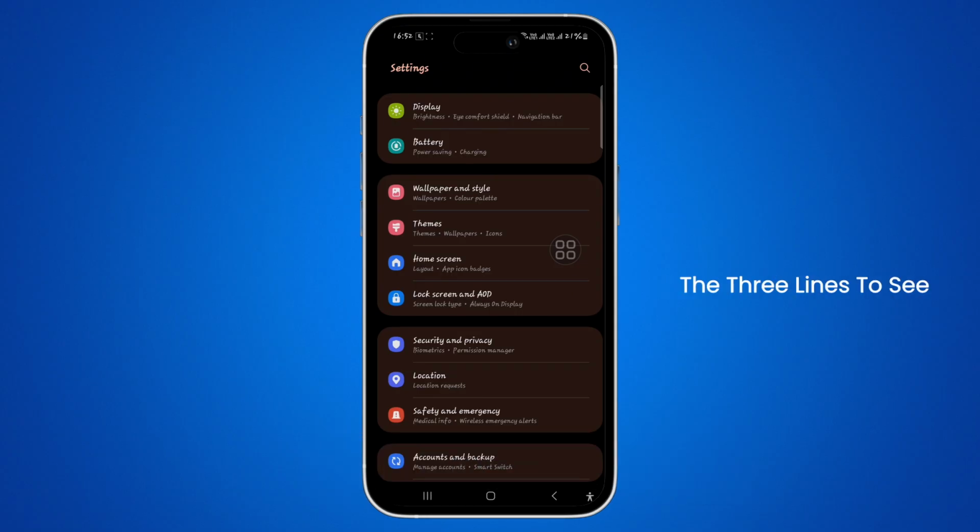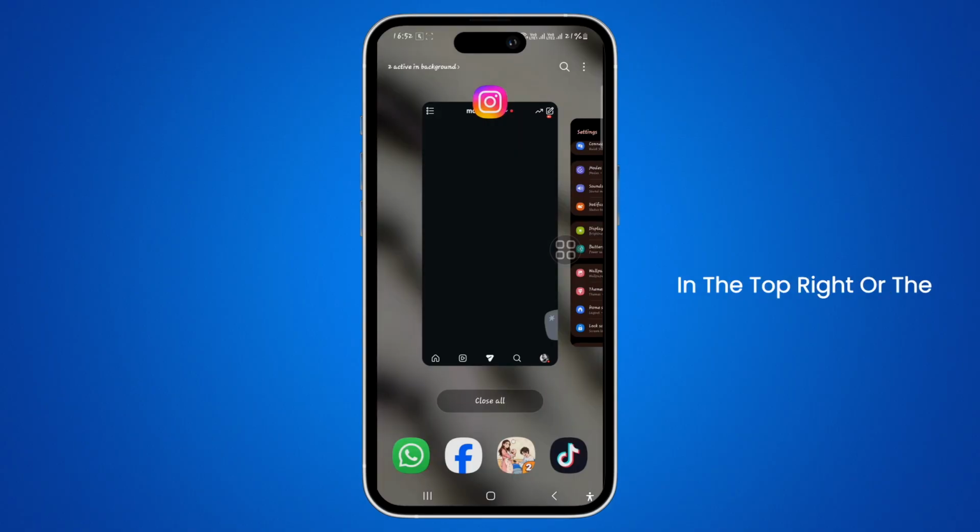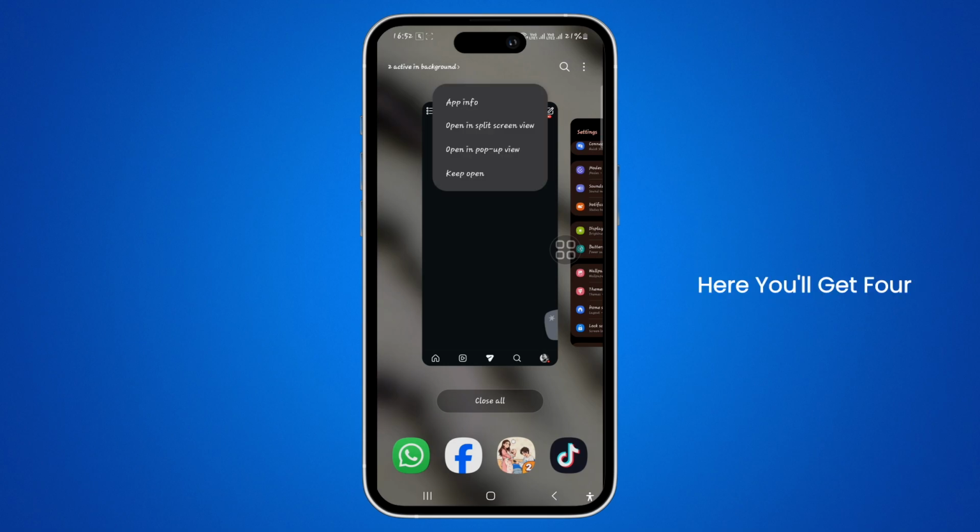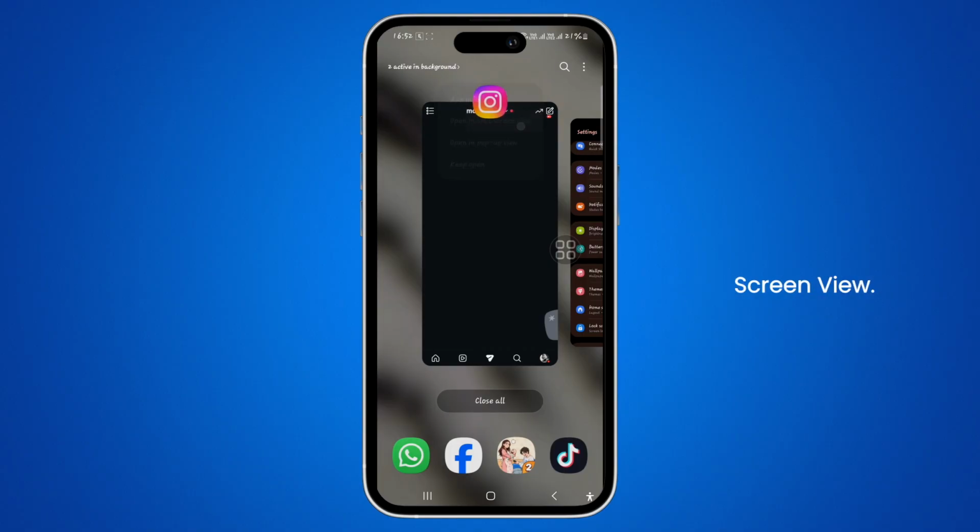Then tap on the three lines to see your open apps. The three lines might be in the top right or the bottom right corner according to your device, depending on how your phone is rotated. Now find the icon of the app you want to split screen. Here you'll get different options of app info: open in split screen view, open in pop-up view, and keep open. Go ahead and choose open in split screen view.